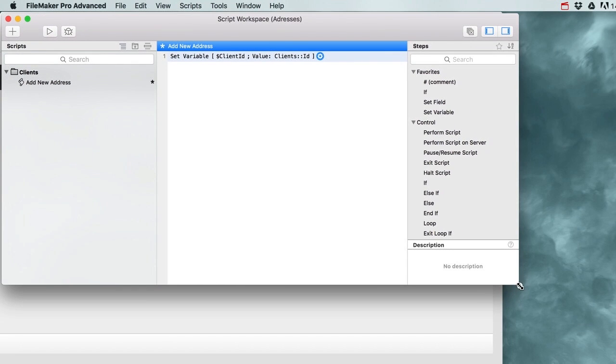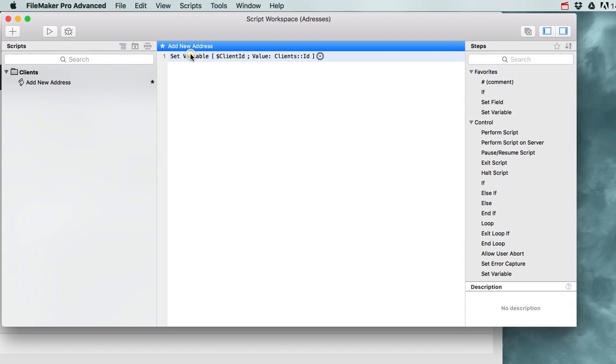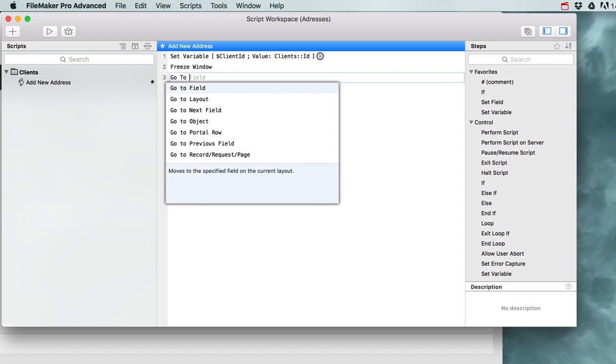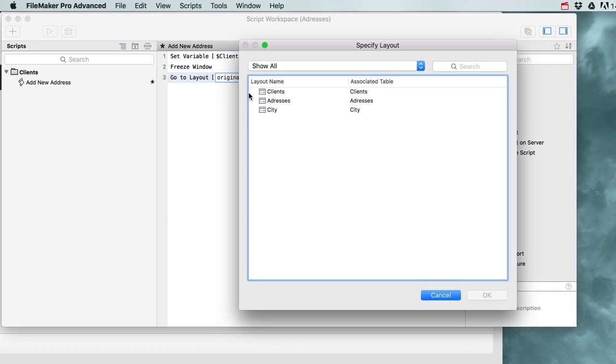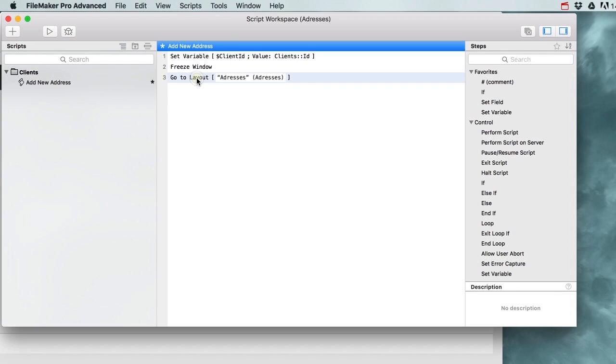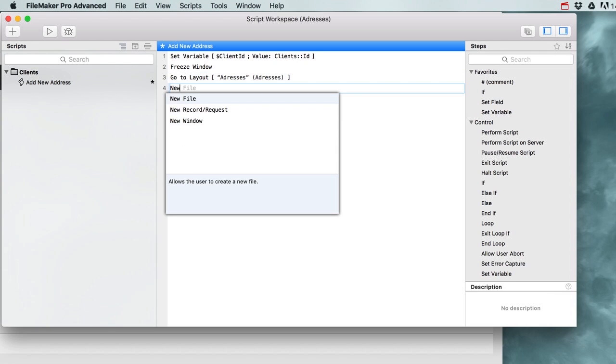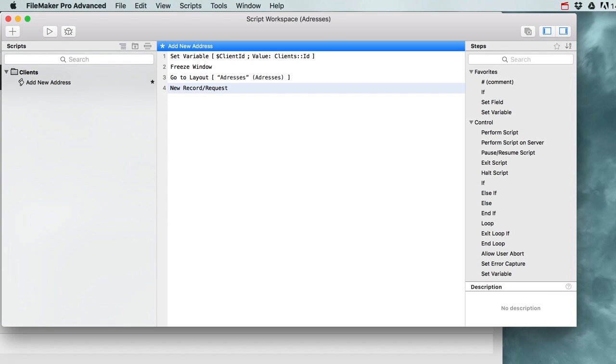And then after I've remembered it, I'm going to freeze my window, because what I'm going to do next is a go to layout. When I go to another layout and come right back after that, I don't want to see my screen flicker. So I'm going to do this freeze window, go to addresses, and then do a new record. And then I'm going to link that new address record to my client.